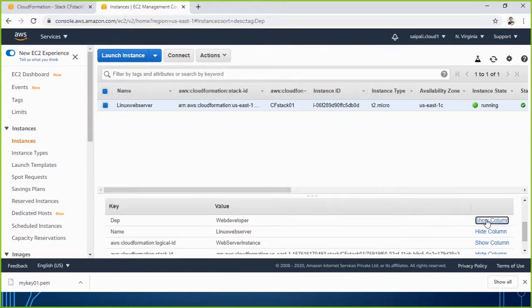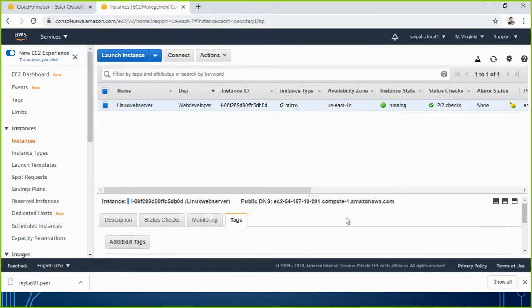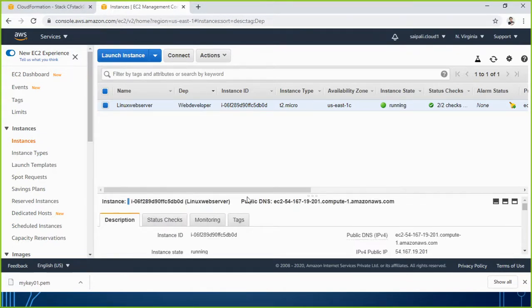If I want to keep the department, I can show it from here. So it will be showing me. Other details, if I don't want, I can hide them. So now you see it is directly showing me the name, department, and other information. No detail about CloudFormation. So this way this instance is ready. It has passed the 2/2 check, meaning that everything is fine. You can go to description.